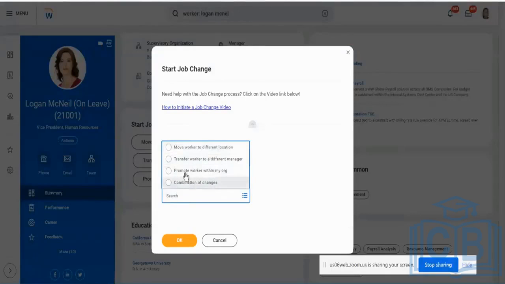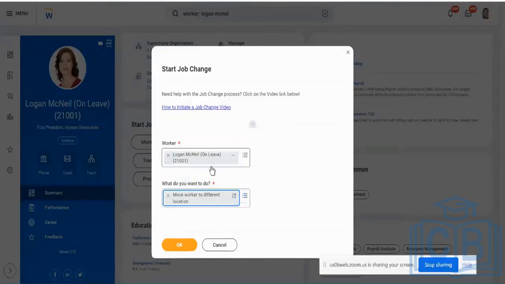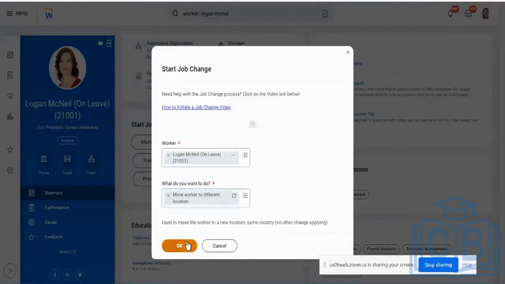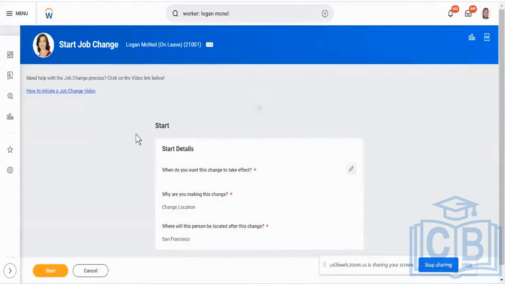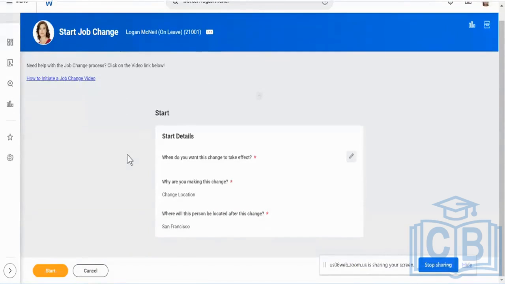And probably you guys can definitely try these as well, just for a simple thing. I'm trying only this because all of these business processes at the end of the day are going to be hitting only the same background business process, which we will see next. Now here, if you see, this has initiated a start job change transaction and these are the details which I need to fill over here.